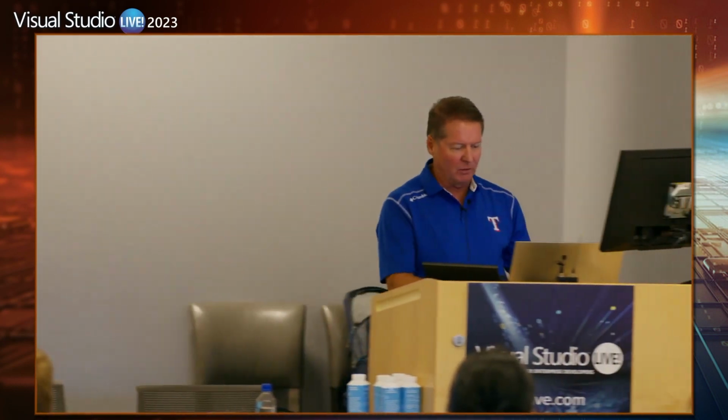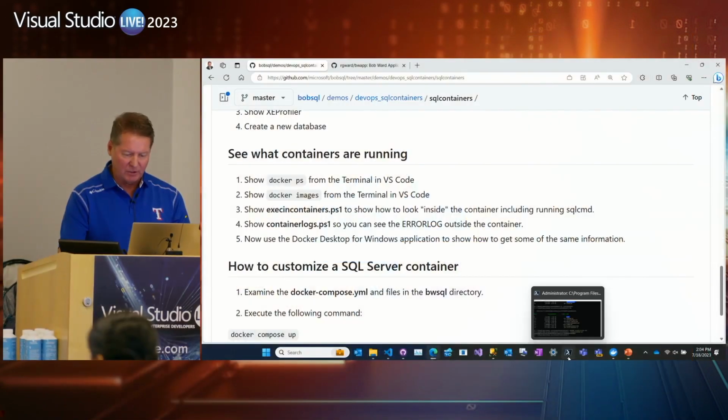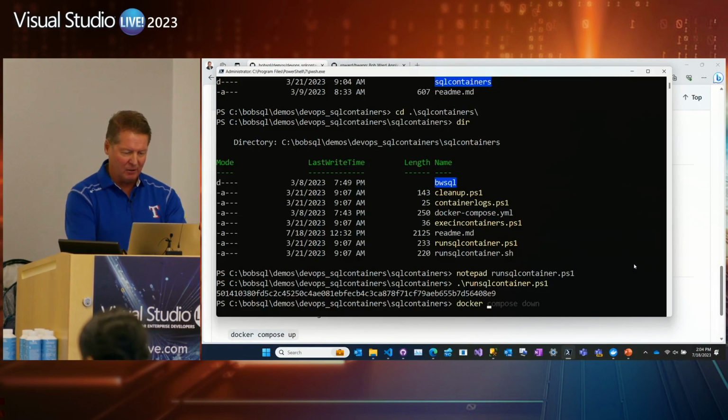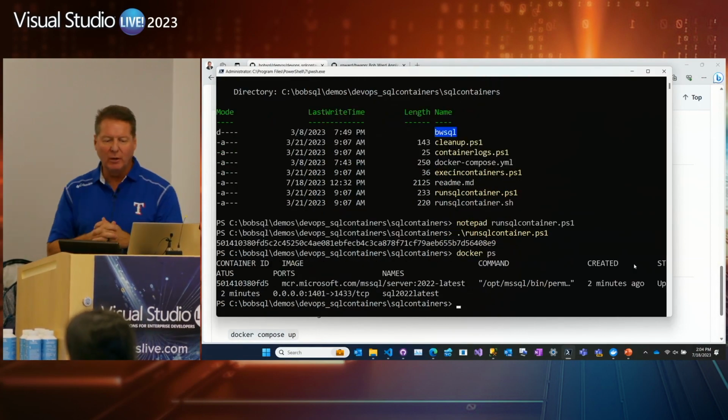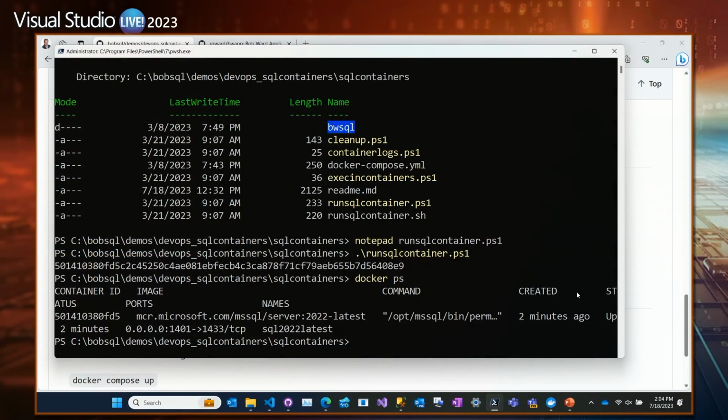Let's take a look and poke around and see what this container looks like a little bit. So number one, just to get familiar with Docker a little bit, if you type in docker ps, that shows you what Docker containers are running on your machine.